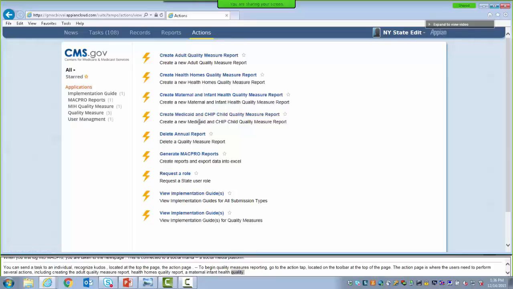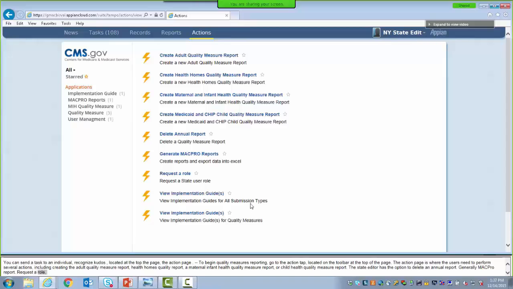The state editor also has the option to delete an annual report, generate a MACPro report, request a MACPro role, or view the implementation guides. There are 2 options for viewing the implementation guides, and you'll notice in the gray text directly below that the guides are separated by a section for all submission types and an option for quality measures only.